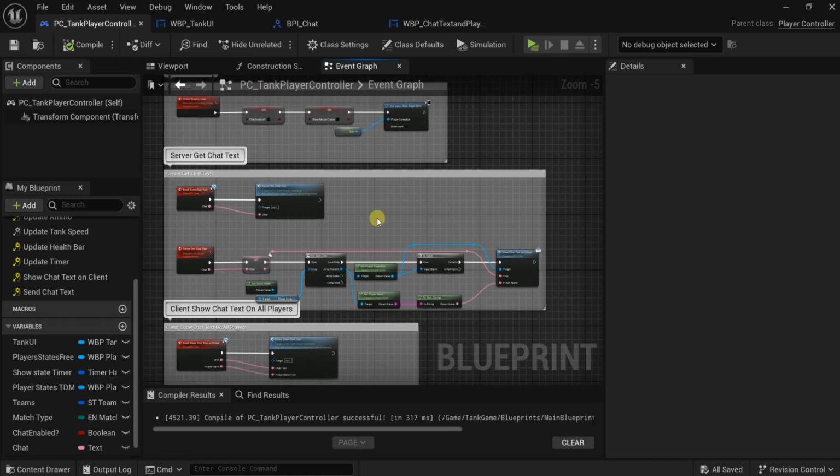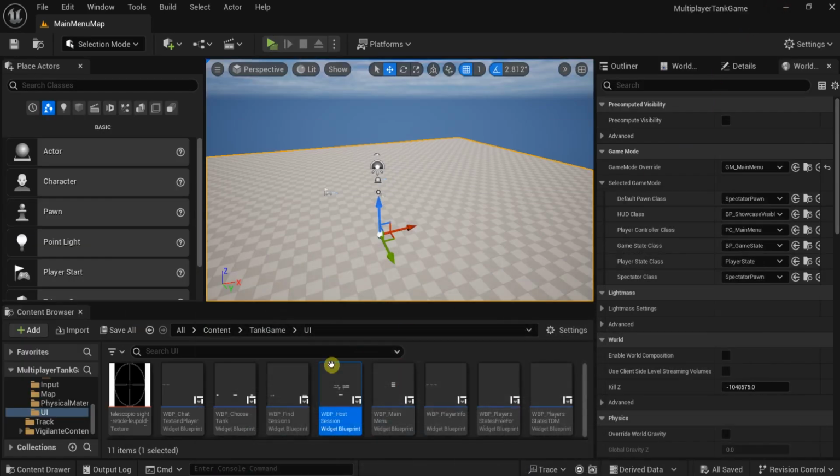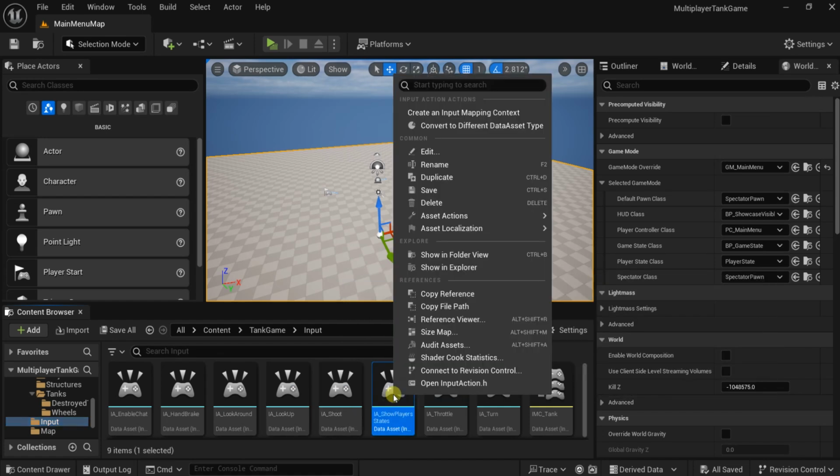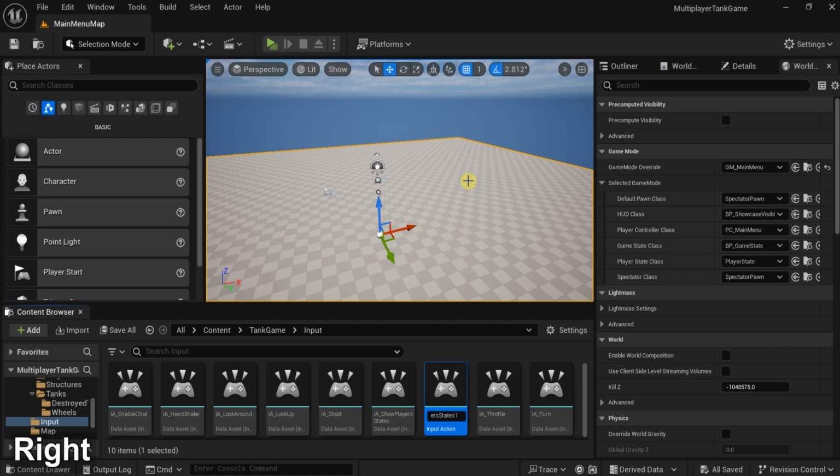Now let's make the switch that will change between either chatting with all the players or chatting with the team only. So first of all, let's make the button that changes this behavior. So let's go to the input. Here we need also duplicate one of these, the show player stats. Let's duplicate it and call it change chat type, or change chat target. I'll call it change chat target.